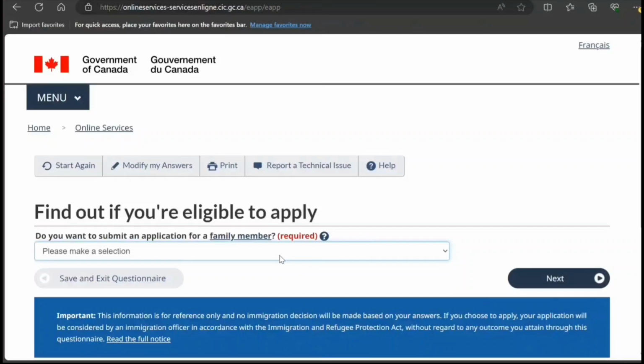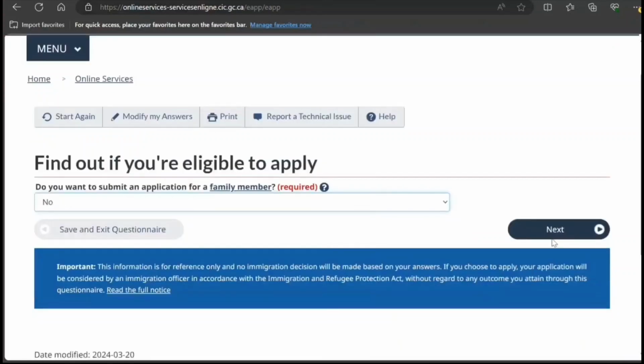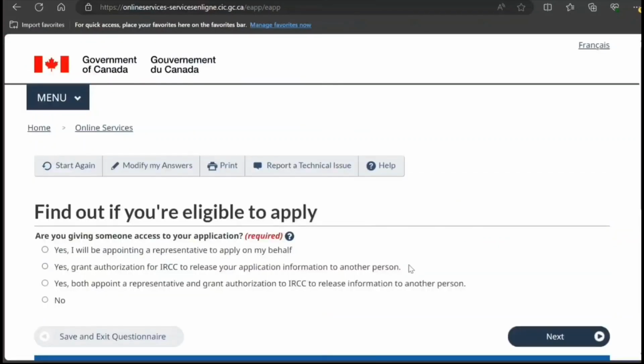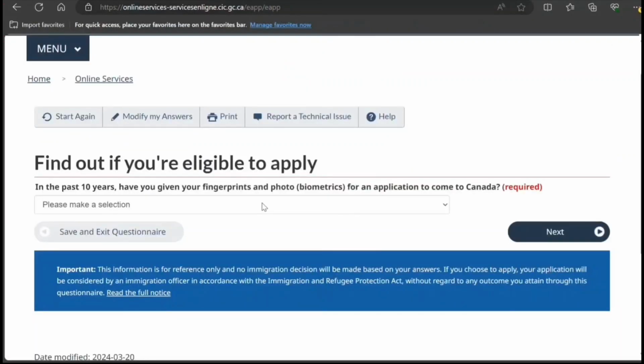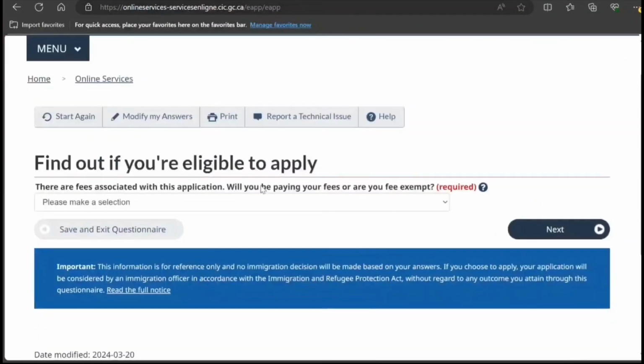Do you want to submit an application for a family member? I select no, because you're applying alone. And are you giving someone access to your application? I select no. But if you are, definitely provide that info. In the past 10 years, have you given fingerprints and biometrics? I select yes, because you already had the student visa, right? So you have done it. Are there fees associated with the application? Will you be paying the fee? Why not? Yes, I'll be paying the fee.